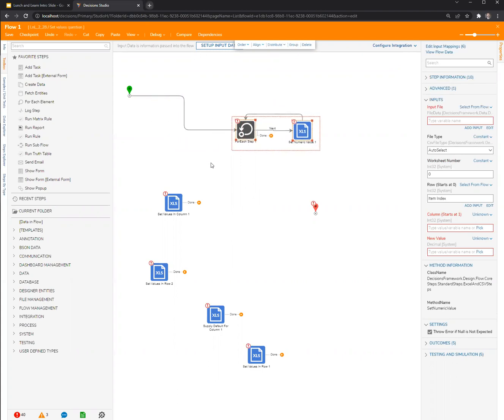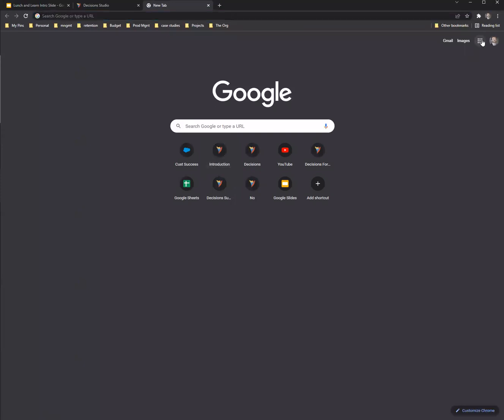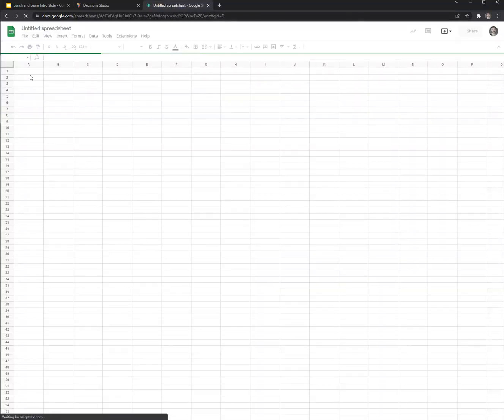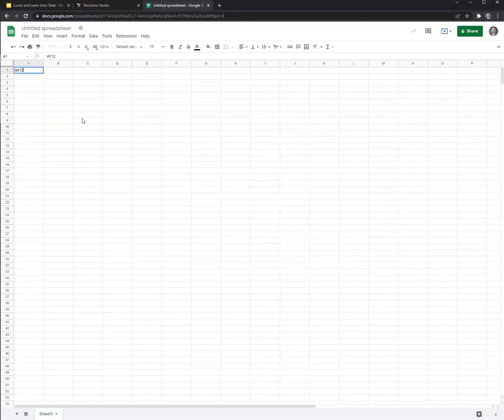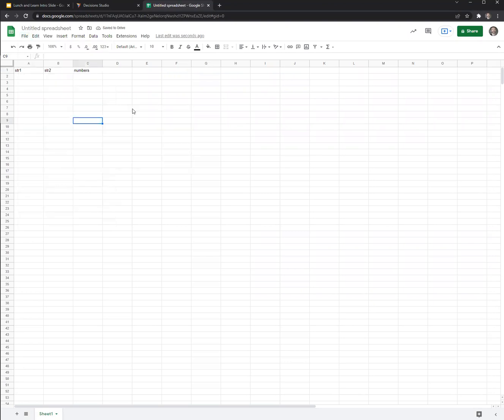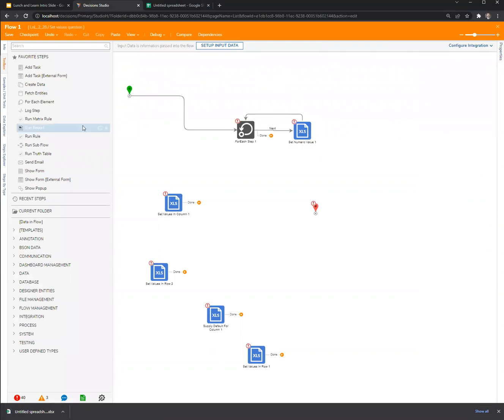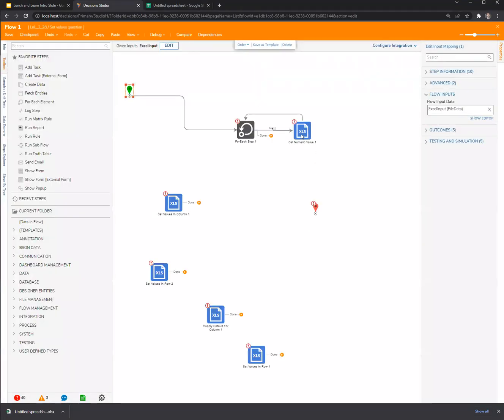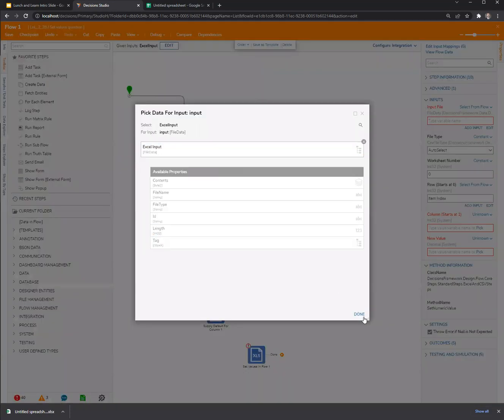Let me create a quick Excel file. This will be string 1, string 2, and I'll say this is numbers. Let me download this. Okay, so we'll create our file. This will be Excel input. Type will be file data. And then we can pass that in as our input file here.